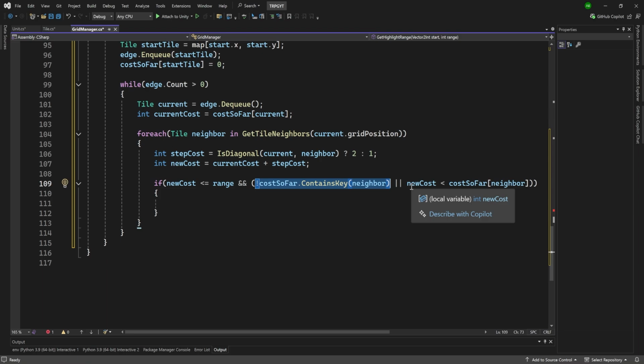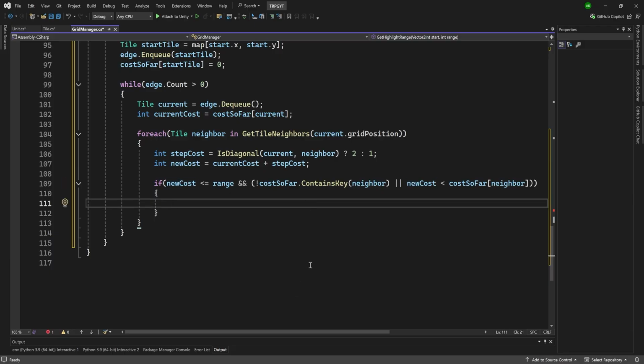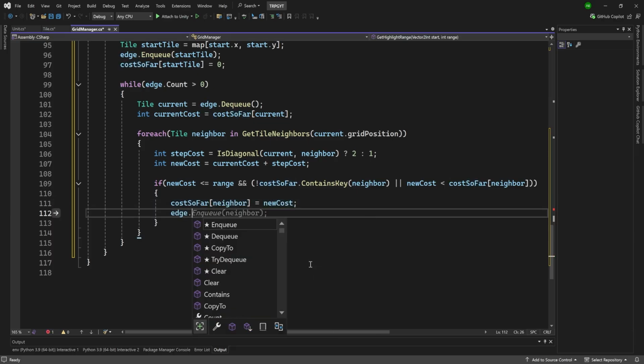Or if it does exist, we want to check to see if its new cost is less than the cost we had previously for it. And what that'll do is it's going to update the cost for our neighbor. So inside here, we're going to set cost so far. The key is going to be neighbor, and it's going to be equal to new cost. Then we're going to do edge.enqueue neighbor.